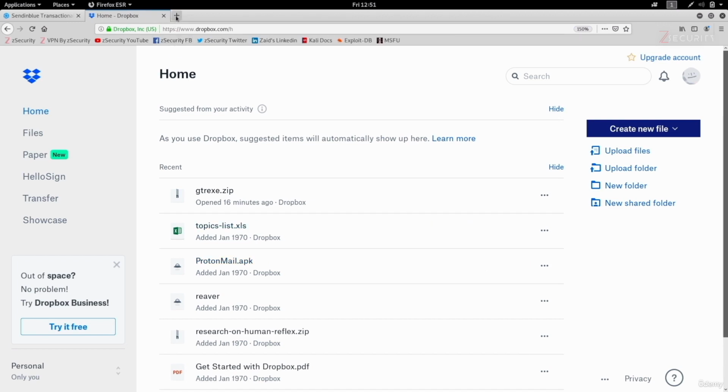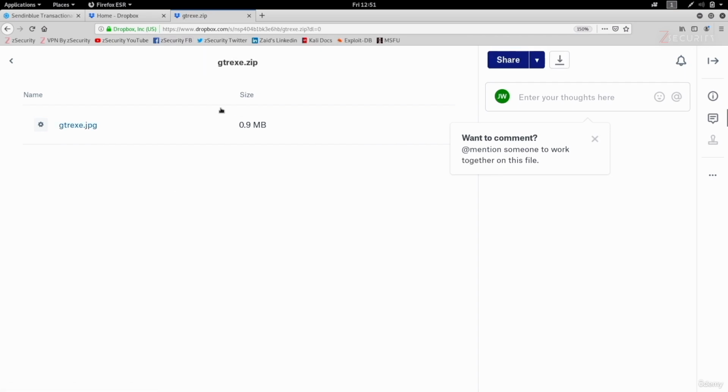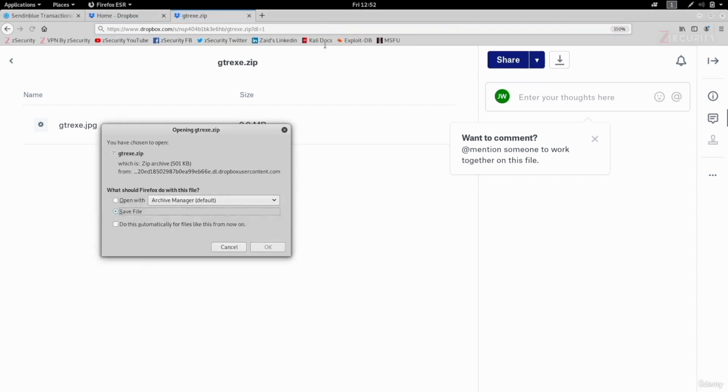If I just go in a new tab and paste my download link, you'll see that the file will not be automatically downloaded. I'll first go to Dropbox and then the user will have to click on download to download it. But if we modify the URL and just put a 1 in here instead of the 0, and now I'm just going to copy it first, and if I hit enter, you'll see it'll automatically download the file for the user. And this is exactly what I want.